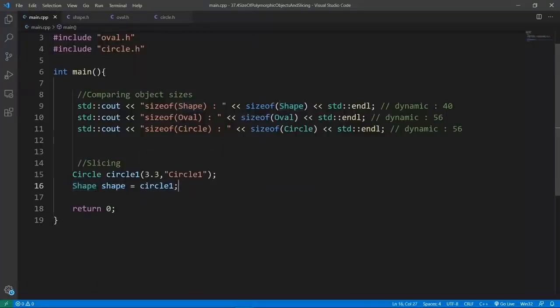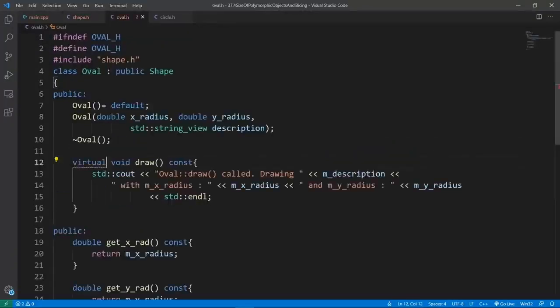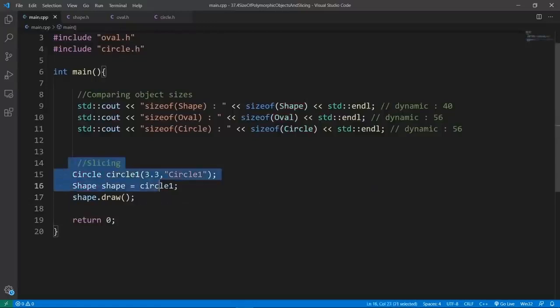So if we say shape draw, you can try to guess what we are going to get. And let's go back and re-enable polymorphism, because some of you might think we are going to get polymorphic results with this setup here. That's not what we're going to get because we are not going through base references or base pointers to do what we are doing in this example on slicing here. So because we are not using base references or base pointers in this line here, the compiler is going to see that these are base objects, and it is going to do slicing and slice off things we don't need in our shape variable that we are setting up on line 16 here.